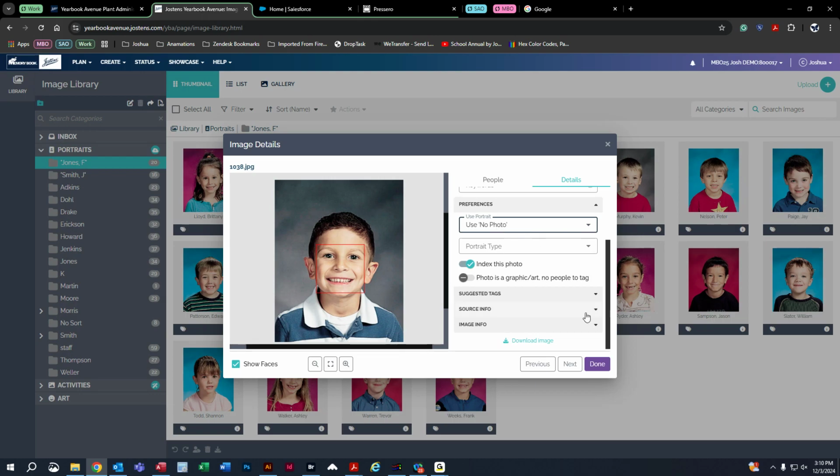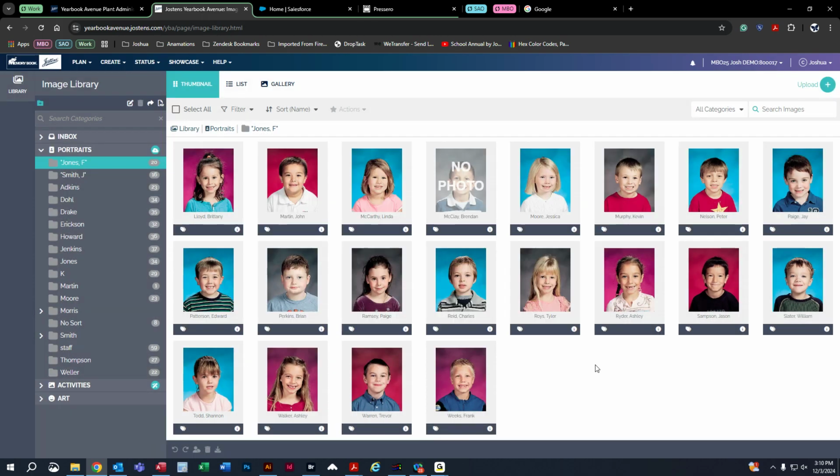So we're going to do that, and we're going to click on done. So right here, you will have no photo over their name. That just signifies that the system is going to use a default no photo.